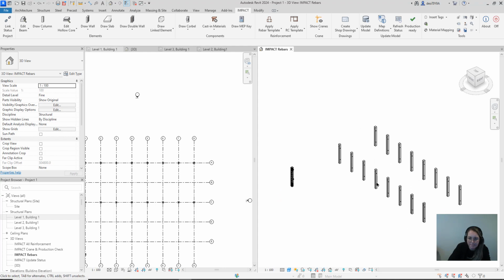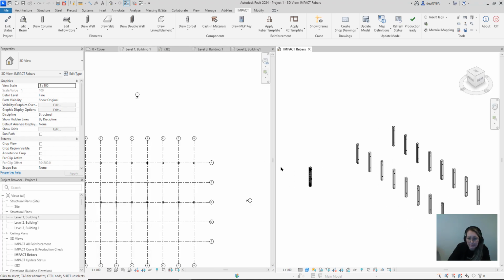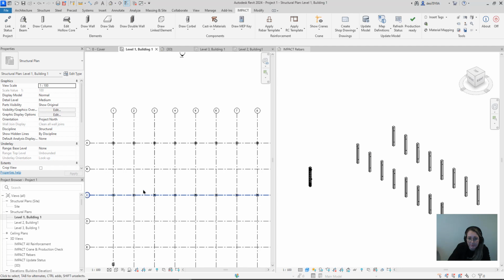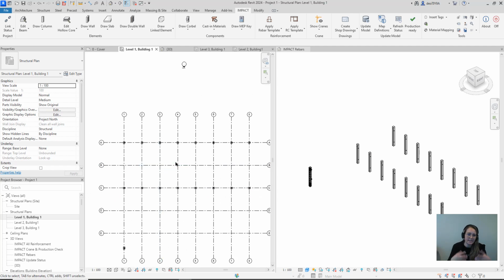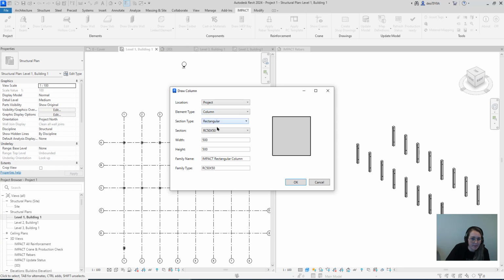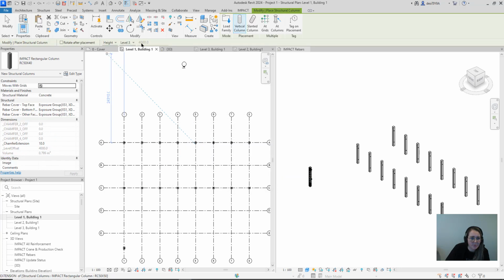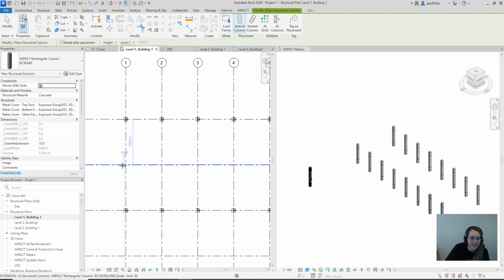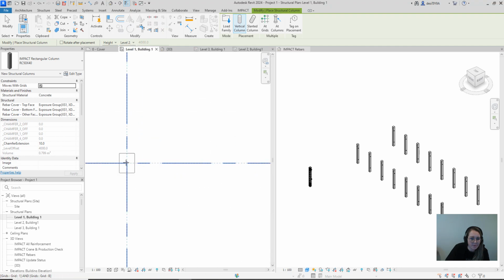So it's a calculation done in the background, and it's done, of course, with the help of predefined settings by the user in the element definition. I'm going to continue with some columns that are going to be used for my ledge beam. So I'm just going to go in here and insert them.